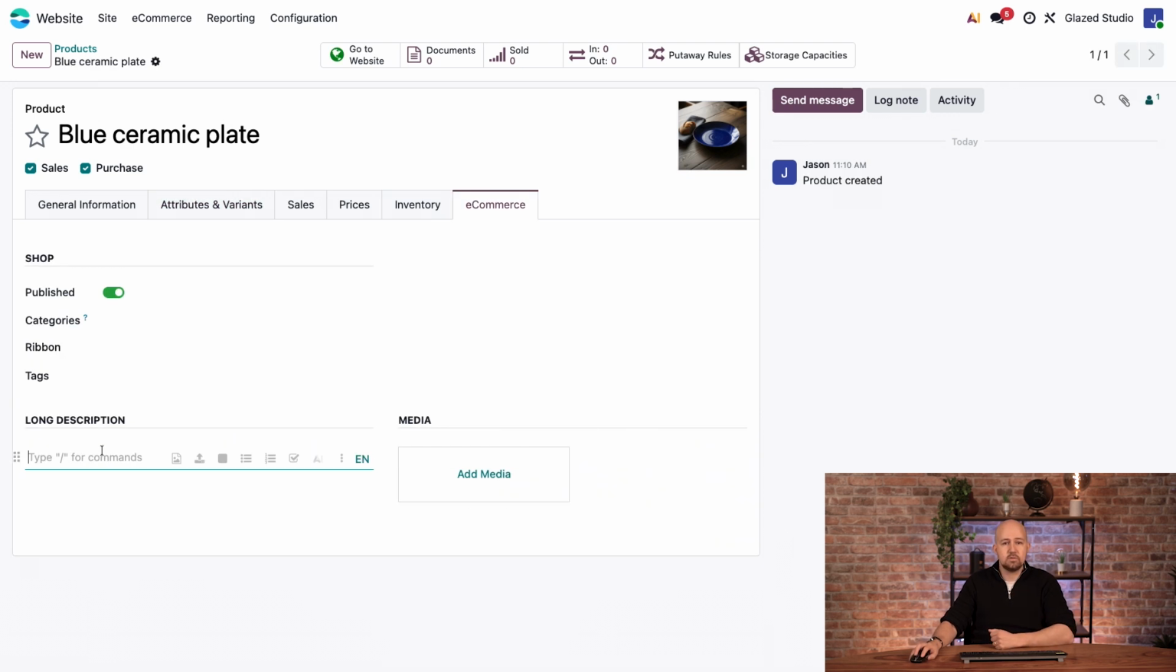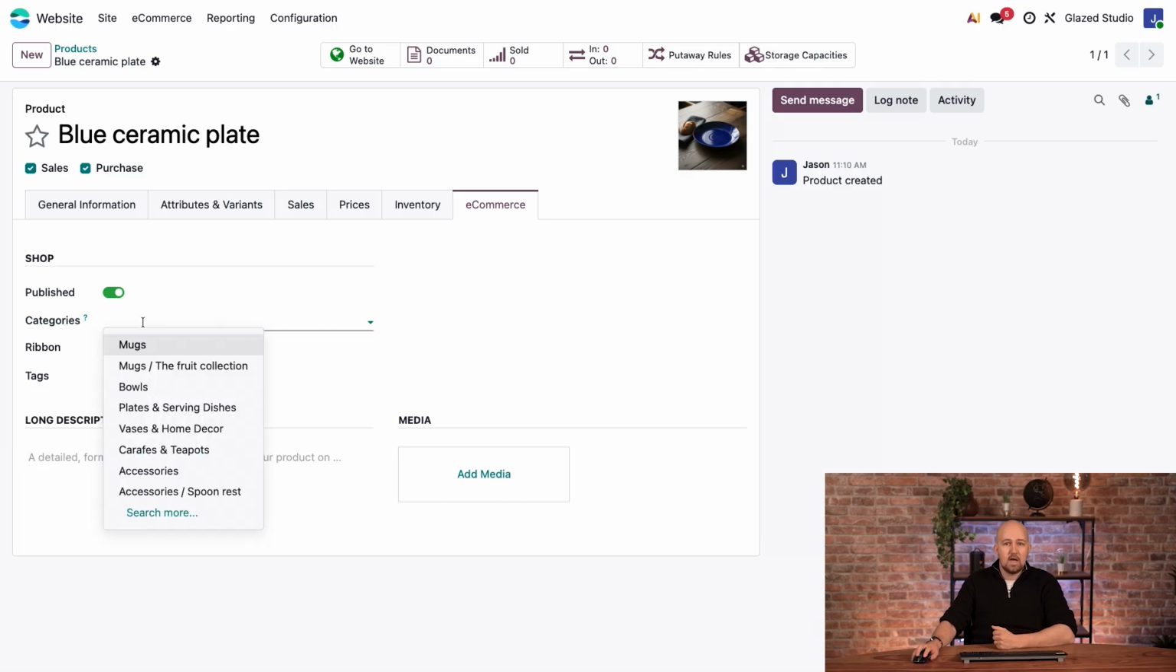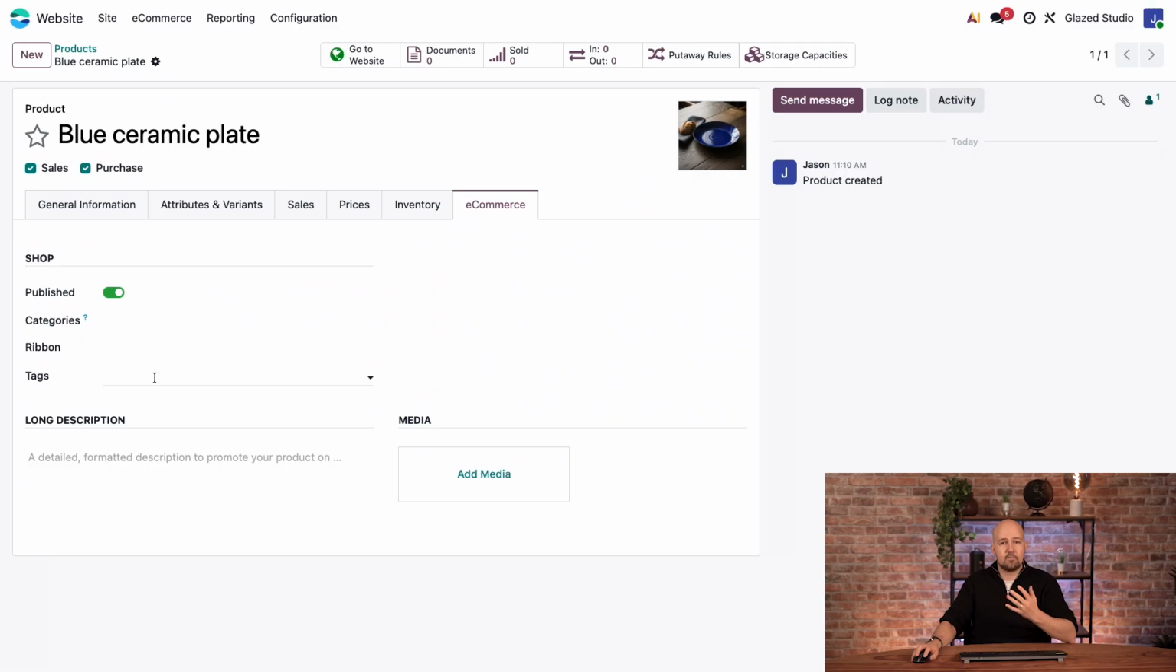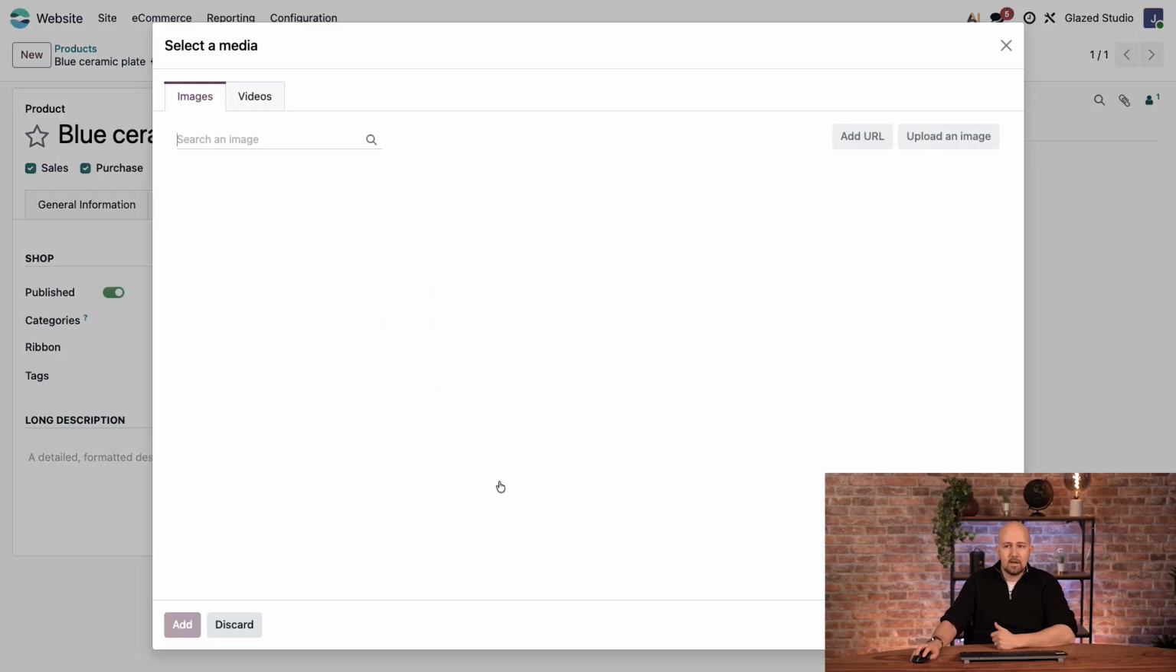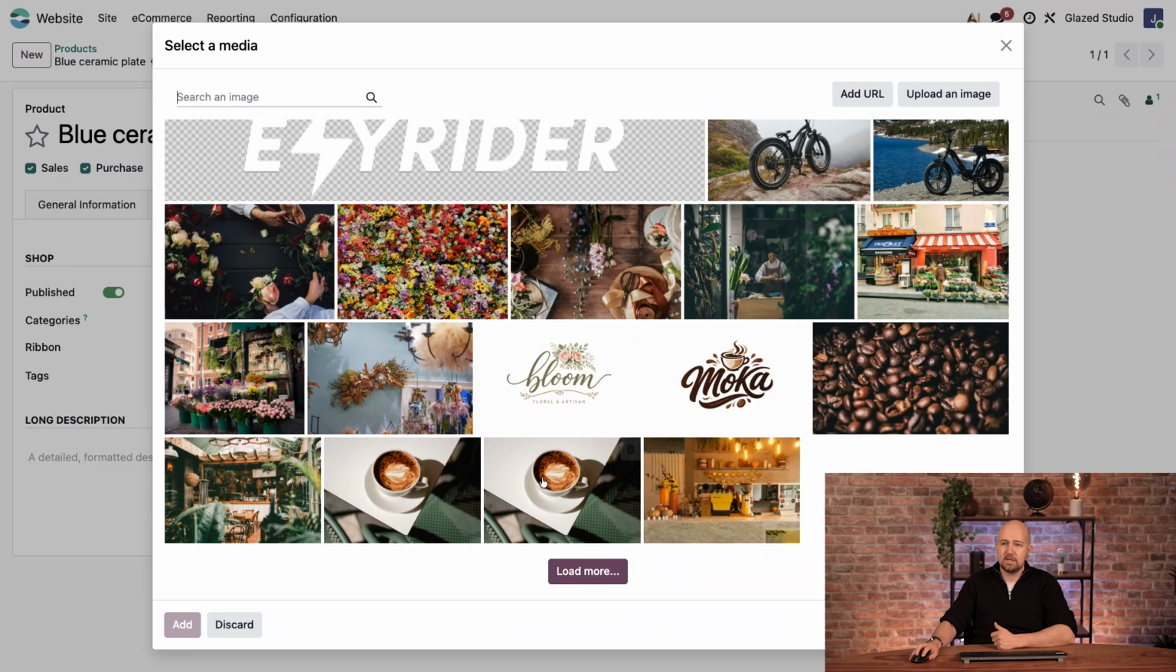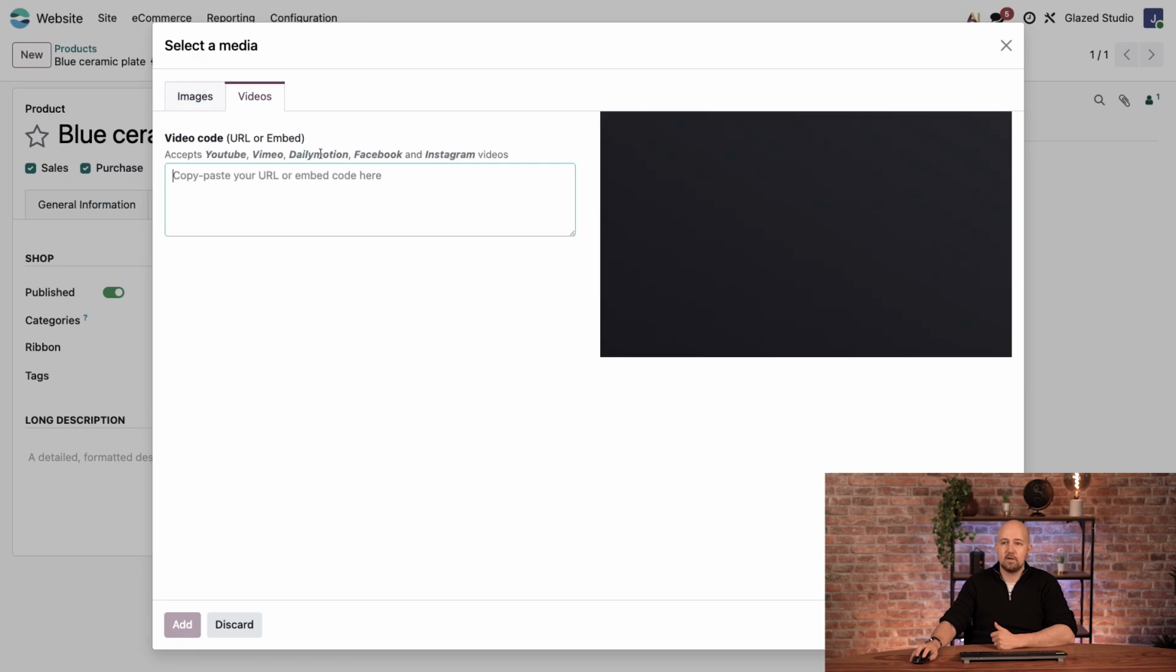We can edit the description over here, and we can add categories over here. We can also add some tags so we can find our products easily, and we can add extra media by clicking on Add Media, and here we can add some pictures or we can add some videos with a YouTube, Vimeo, Dailymotion, Facebook or Instagram link.